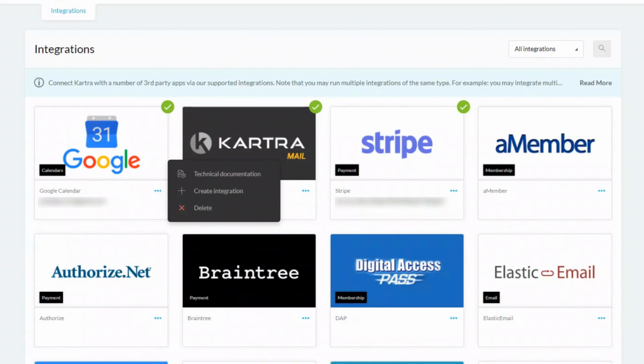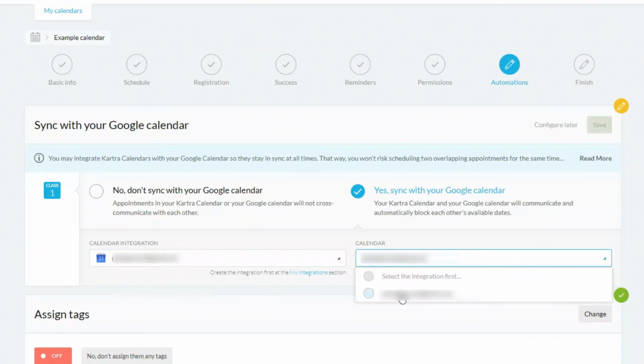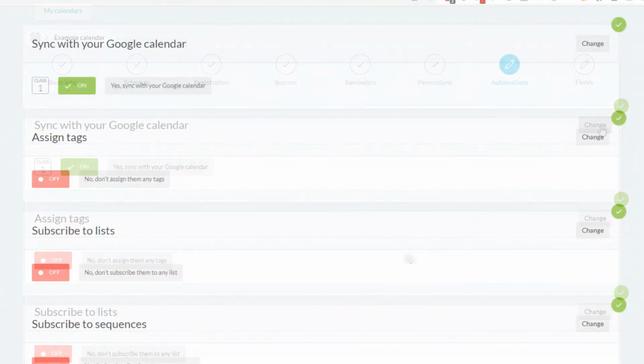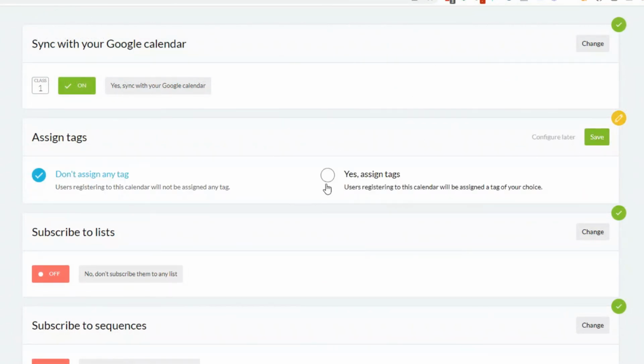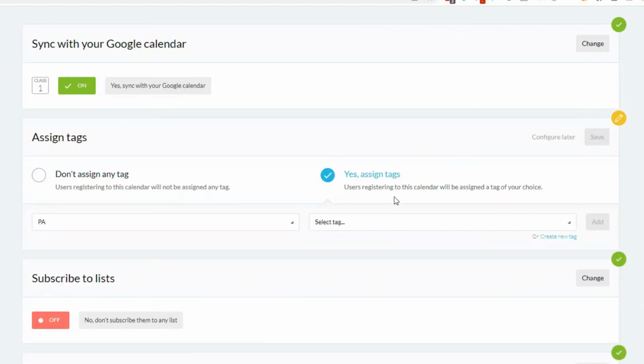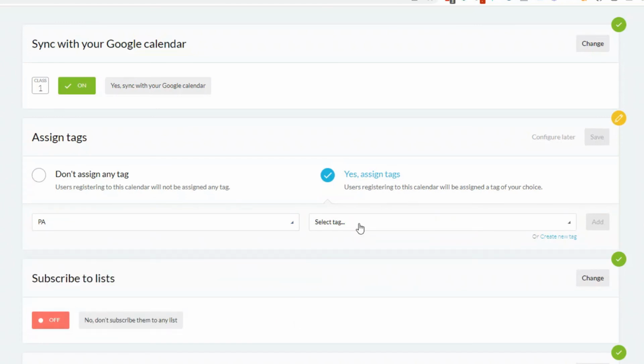Once you've done that, come back to the Kartra Calendar, and I've already set up an integration, so we'll choose it from here. And then click on save. The next option we have is to assign tags. So just click on the change button, put yes to assign tags. I've already set up a tag for discovery calls, so I would just choose it from here. So anyone who books a meeting will now be tagged with discovery call.